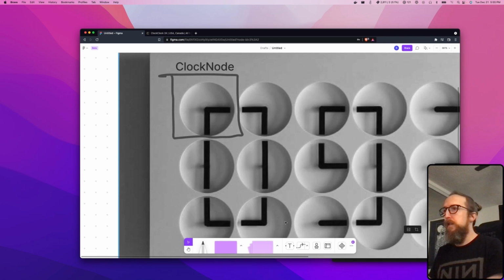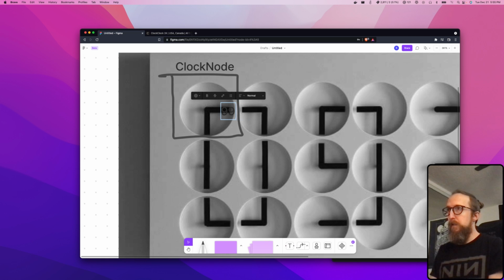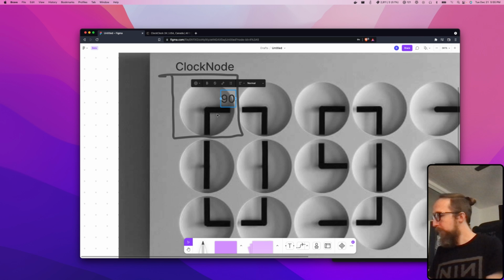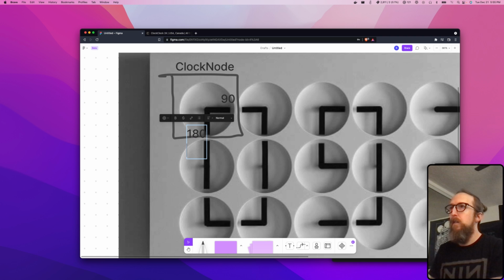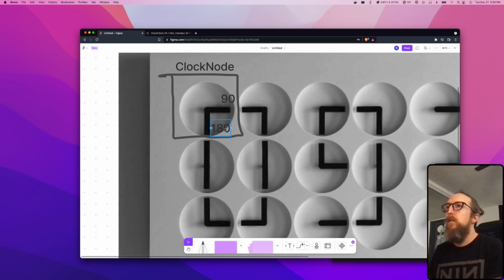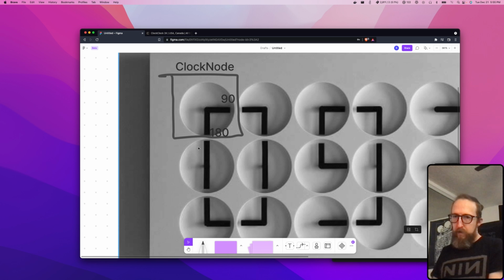So in this case, this one is 90, this is 90, and this one's 180. So you've got 90 and 180, and then this one is probably 270, 180 and 270. This one's 90 and 180, and so on and so forth. So that's a very basic data model for the clock node, I think.